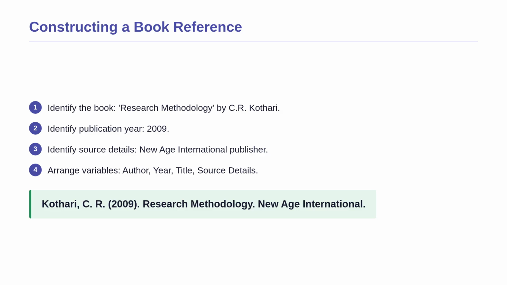Now that we have our formula, let us see this with a concrete example. Suppose you read a textbook called Research Methodology, written by C.R. Kothari, published in the year 2009 by New Age International. We need to create a formal reference list entry for this book. Our strategy is to identify the values for each variable in our reference formula: author, year, title, and source details. We then arrange them strictly according to formatting rules. The final result gives any reader the exact information they need to find this specific book in a library.